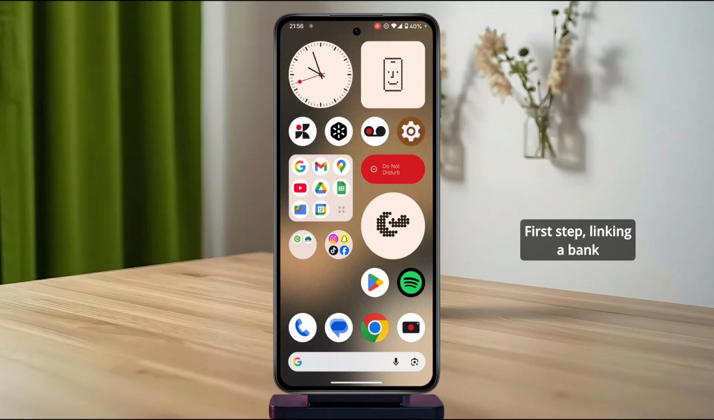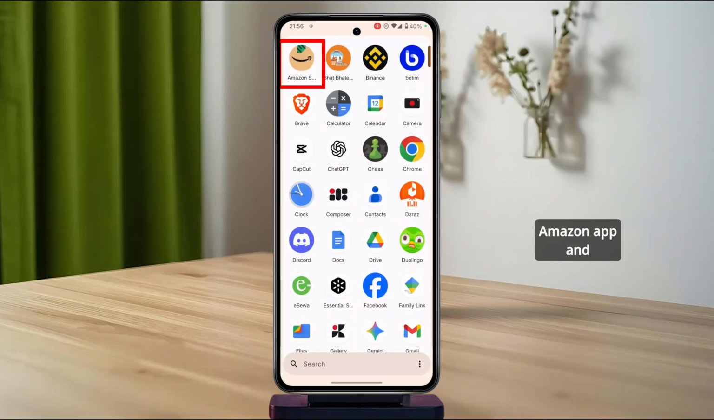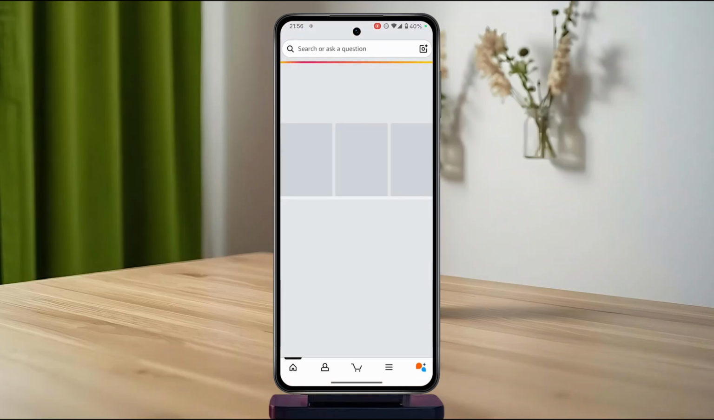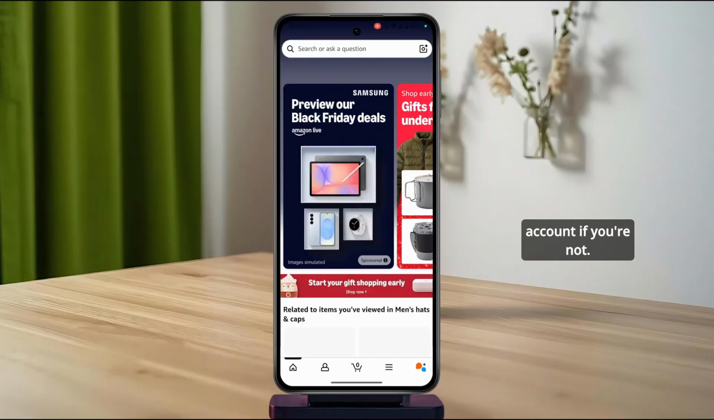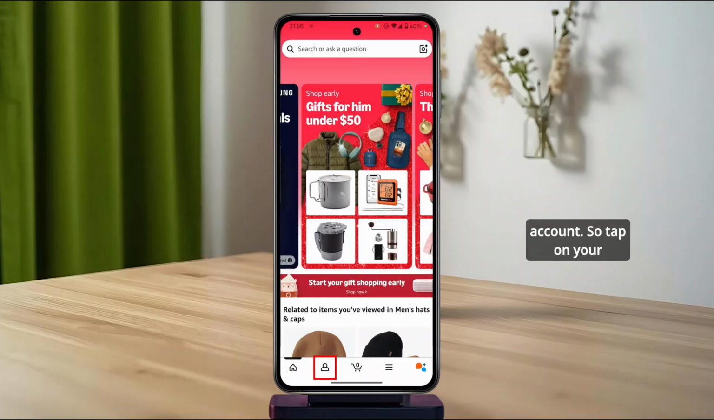First step, linking a bank to your Amazon is a simple process. So locate your Amazon app and then open it up. After you open up your Amazon app, you will need to sign in to your account if you're not already. And after you sign in, you will need to go to your account. So tap on your profile icon that you'll find at the bottom.